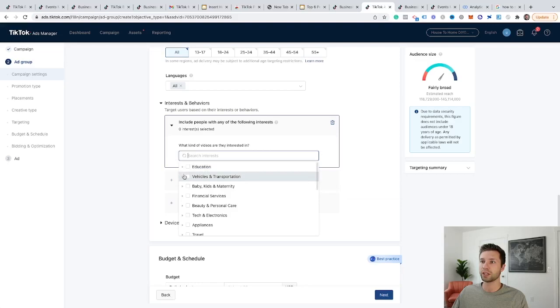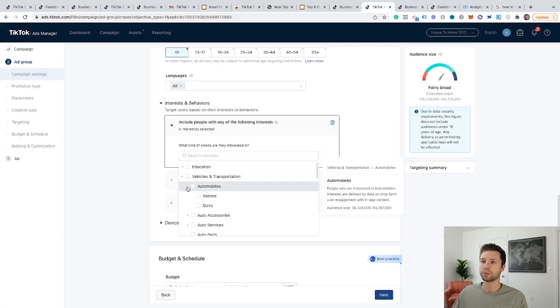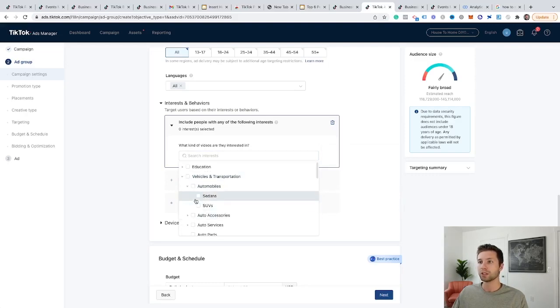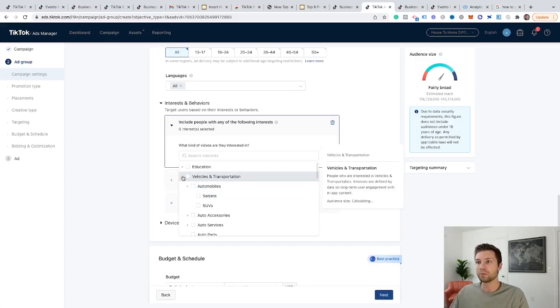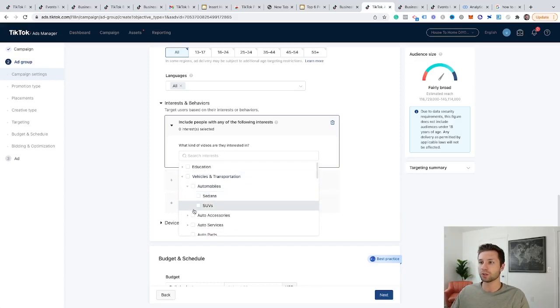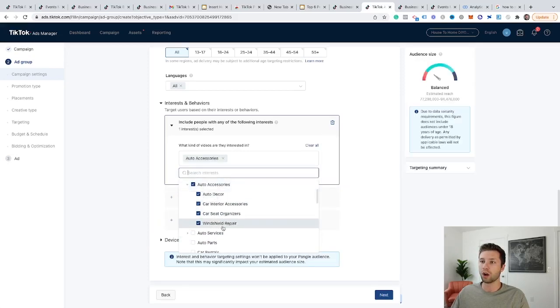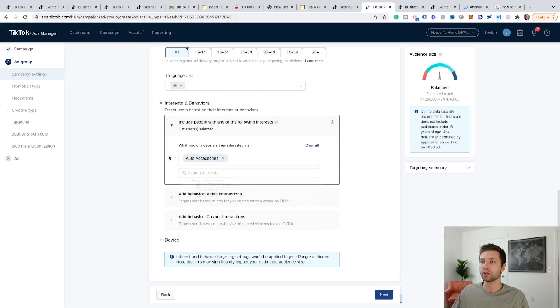As you can see, we have education, vehicles, transportation, baby, financial services. These are really granular. I do recommend just coming in here and clicking down in all these different drop downs for whatever your niche may be, so that you can get familiar with the different targeting options that may be in here. So for me, I am going to be targeting people that are interested in the auto accessories category. I actually wanted to target all of these different things because what my video is about is selling a portable car tire pump, basically, and you'll see what that looks like here in a second. So we're going to target those kinds of interests.